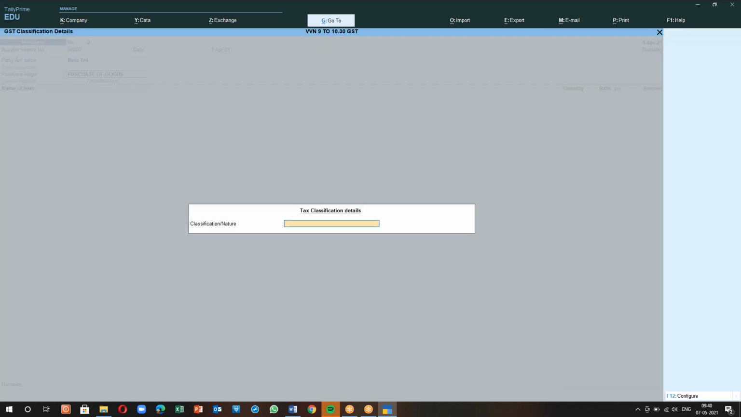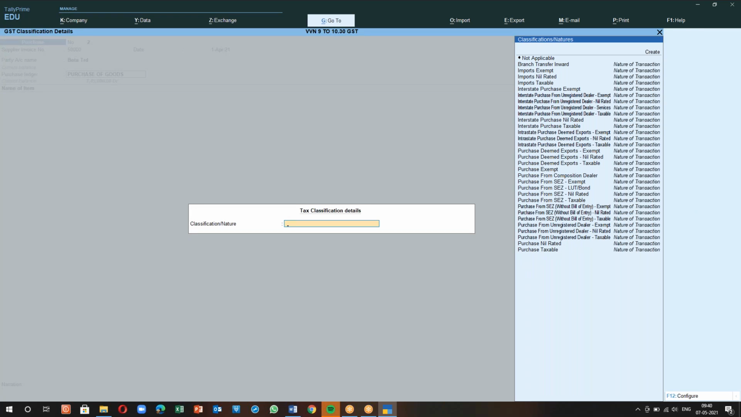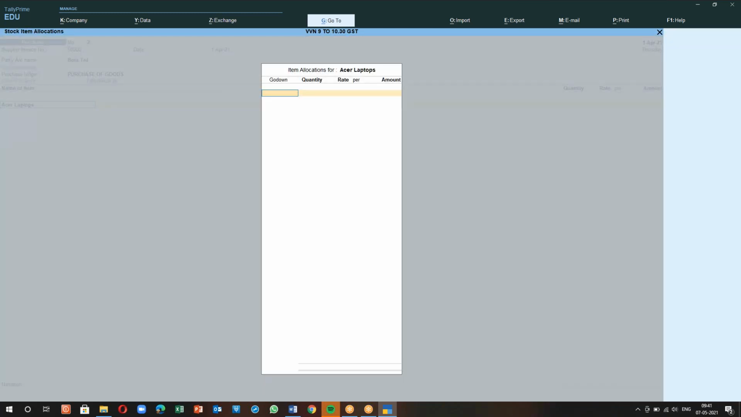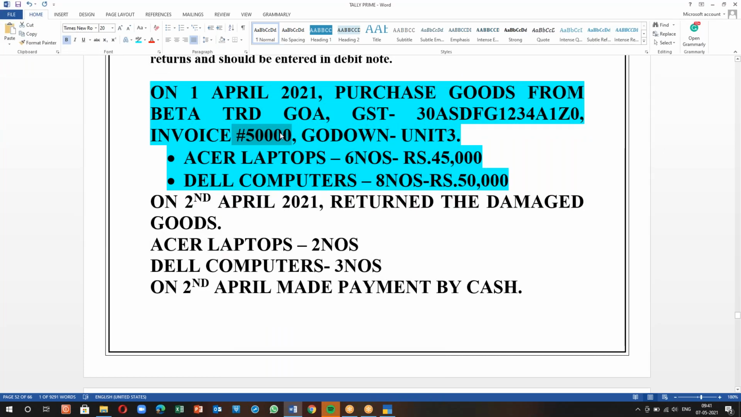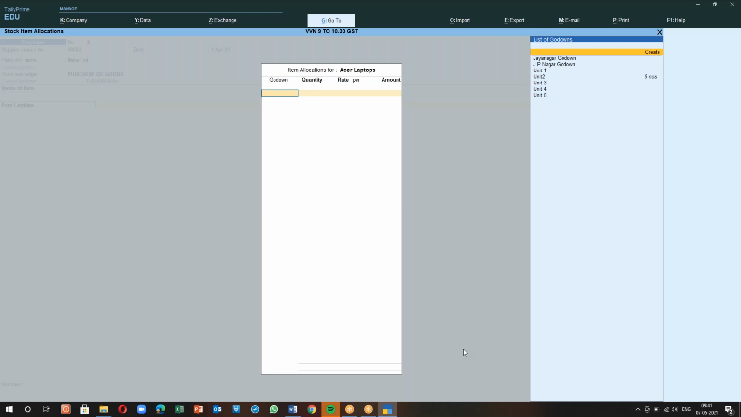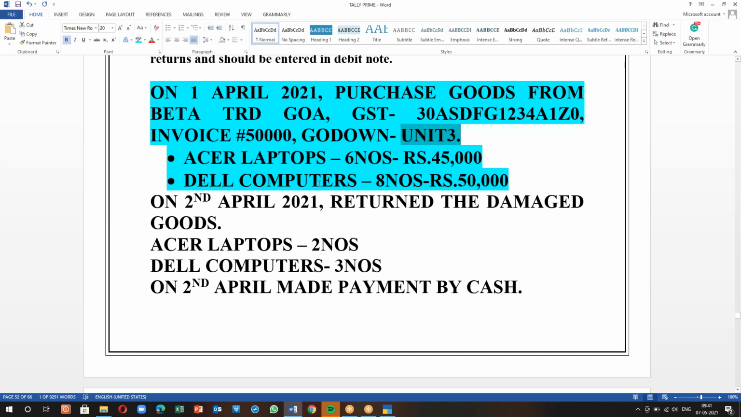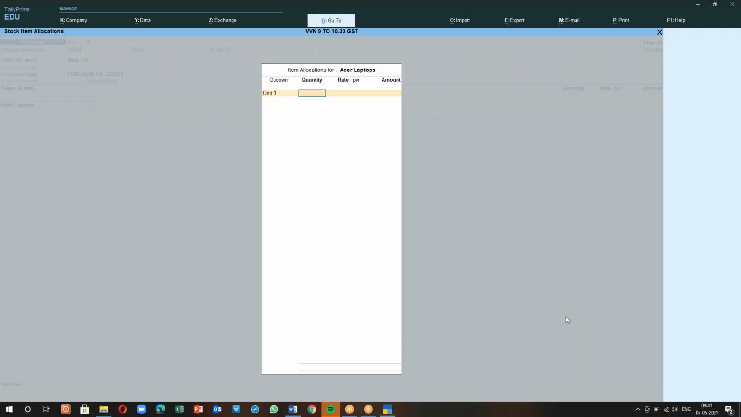Purchase of goods. This Beta Traders is from Goa itself, so it will be an interstate purchase taxable. Now, Acer laptops. The go down this time is being changed. That is unit 3, the go down where we are storing the stocks. Quantity of Acer laptop is 6 numbers at 45,000.